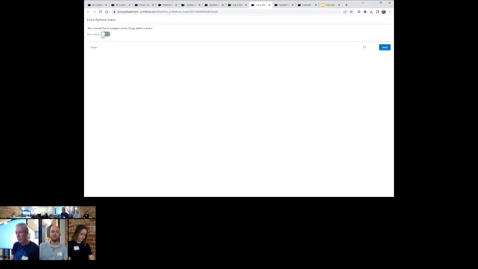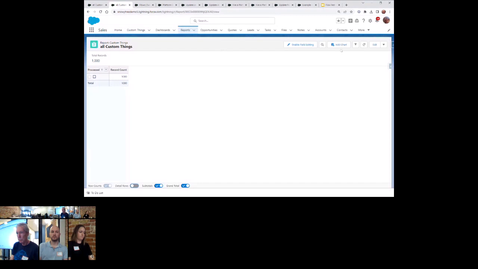So this is a screen flow. I've got a toggle here that says set or reset. So it's already empty. So I'm going to say set and say next. And then we'll go back here and look at our report. And you can see that it's moving along, doing it in chunks of 100.